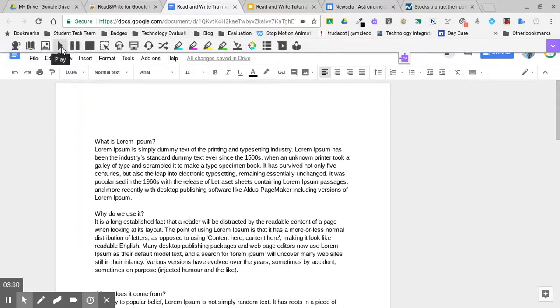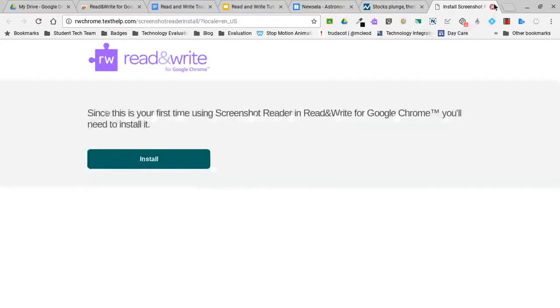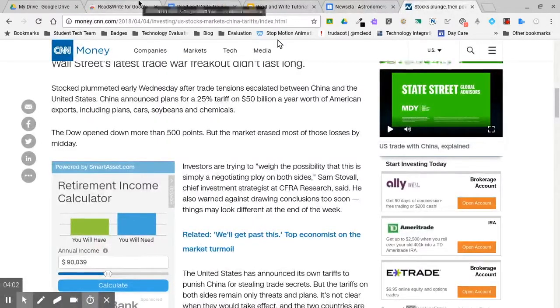Now for the text-to-speech. If I highlight some text, I can click play, and it's going to read: "is simply dummy text of the printing and typeset." I can pause, I can stop, I can unpause, and it will continue to read. The screenshot reader will need to be installed, and it allows reading from content that's on websites. But I'll show you some website work as well.